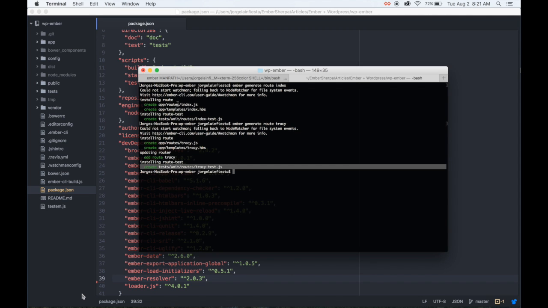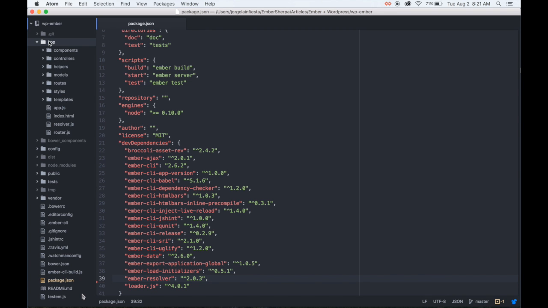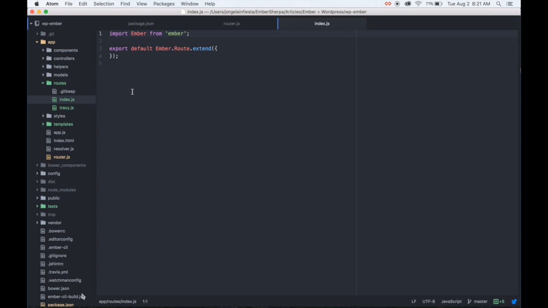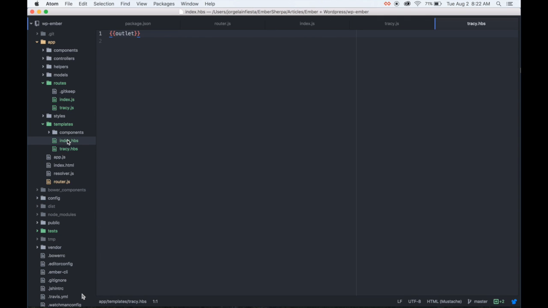But when you create an index route, which can be, for example, we can also create a Tracy/index route, it's not going to register that into the router because every route has an implicit index route. So that's why it didn't change. That's why we don't see an index here, but only a Tracy one, because index is implicit in every route. But if we want to do something with the index, we have to have the handler. So here's what Ember-CLI generates: just the route handler, which is the same for this one, and it also has a template for each of them.